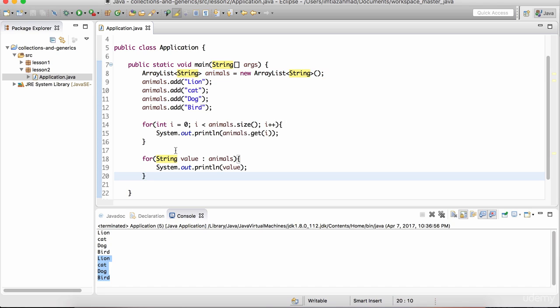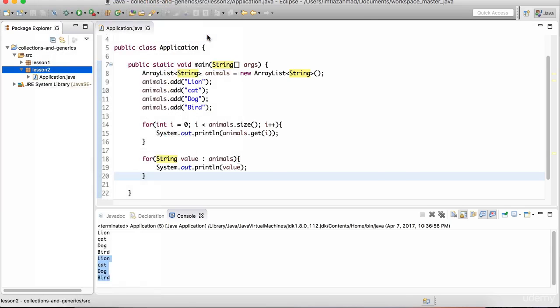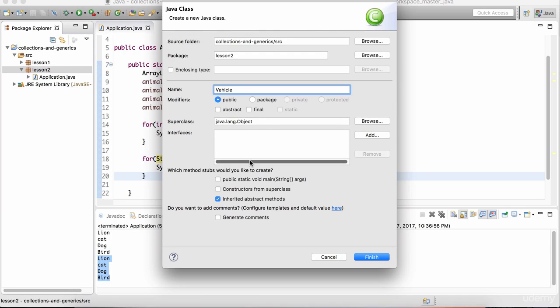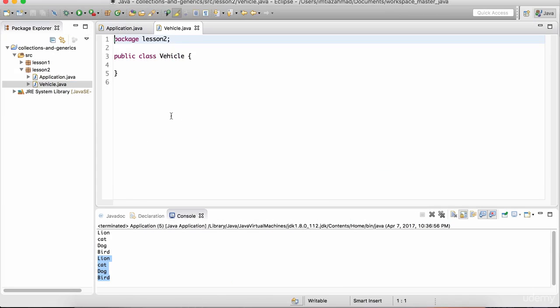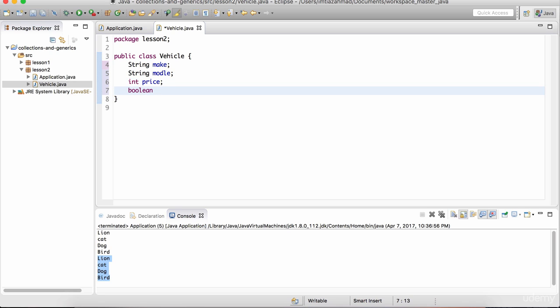So let's actually create another class, and I'm going to populate an array list with instances of that class. So right here, I'm going to right click and go to new, and let's just create a class called vehicle. And it's not going to have the main method in there. We just need a basic class, and I'm going to define some variables in here, some attributes for this class. A vehicle can have a make, and it can have a model. It must have a price, and let's just have a Boolean value for whether the vehicle is a four-wheel drive or not. Okay, so there's a true or false value for this particular field.